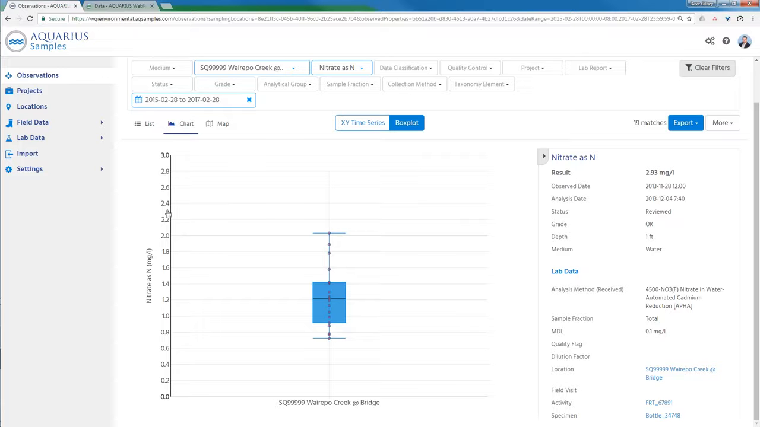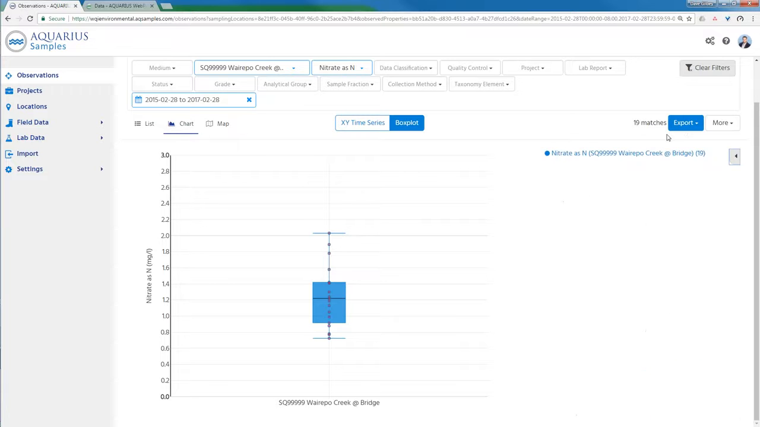At any point in the Aquarius Samples system, Tim, our example organization is constantly using things like the export function here. So they can actually export their data, the data that you see on the screen here, as a list. They can export that to a CSV. So any of the data that's associated with this box plot can be exported.